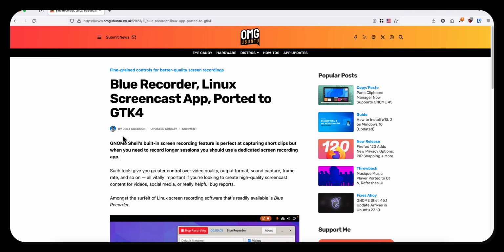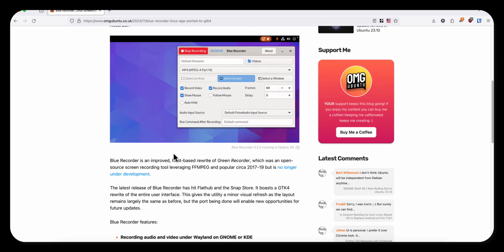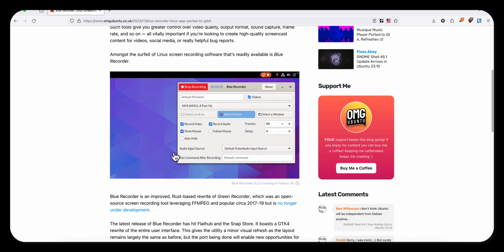Anyway, this app does record in Wayland. It's listed as one of the features. Other screen recording apps are just kind of hit or miss. You just try them out. There's like Voco something that's known to work with Wayland.